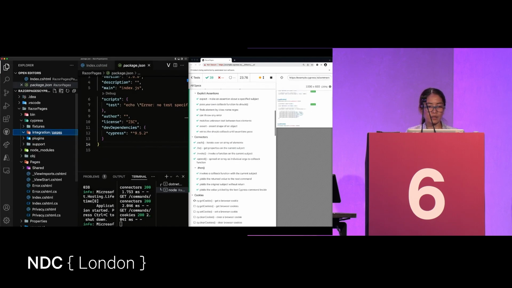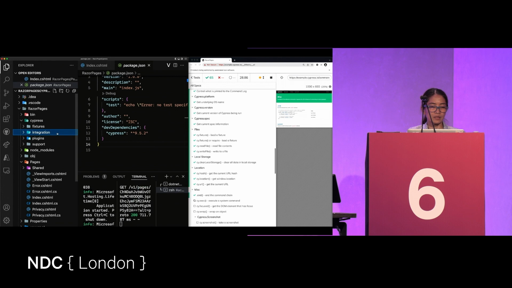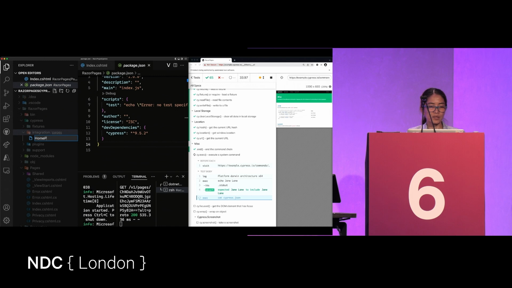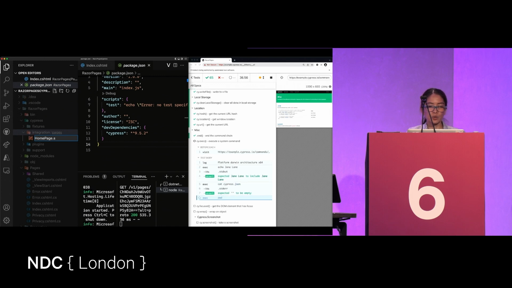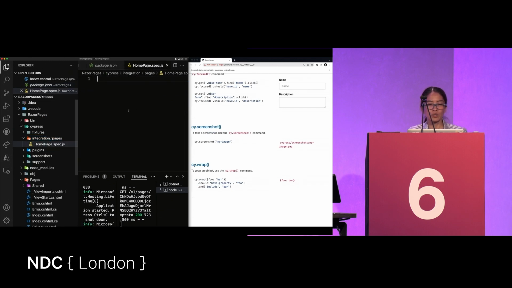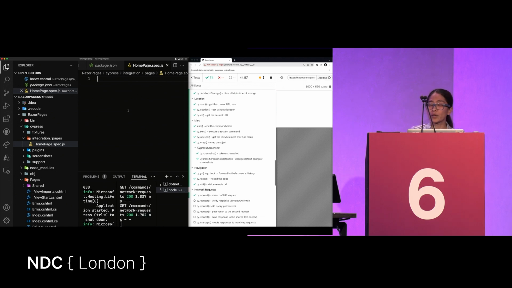We'll just name it homepage spec for now. Writing basic tests in Cypress is pretty straightforward. If you're familiar with the Mocha test framework, the syntax for organizing your Cypress tests will look familiar. Not because it's Mocha, but because it's a baked-in version of Mocha that ships by default with Cypress.